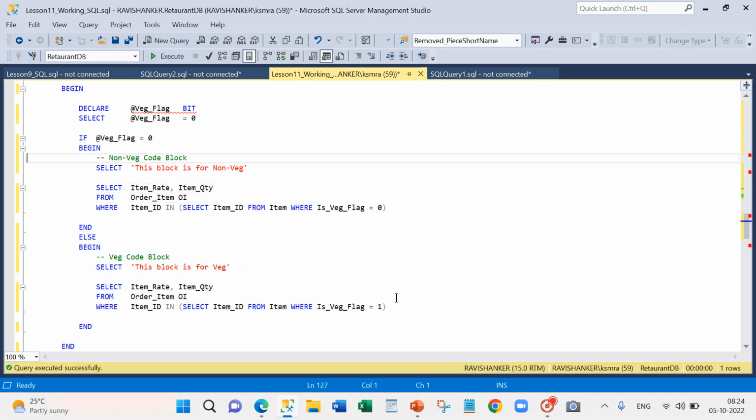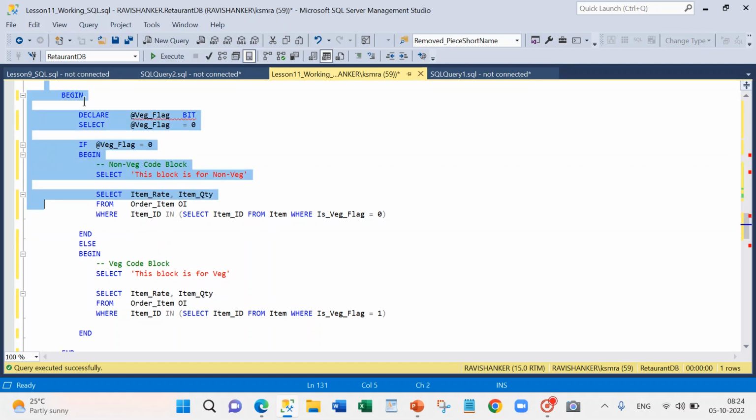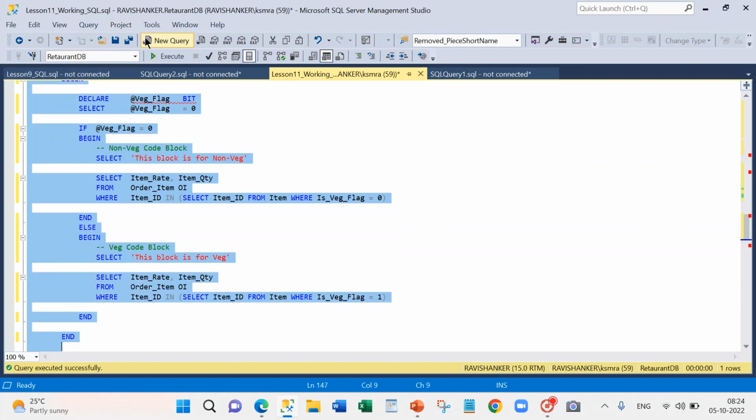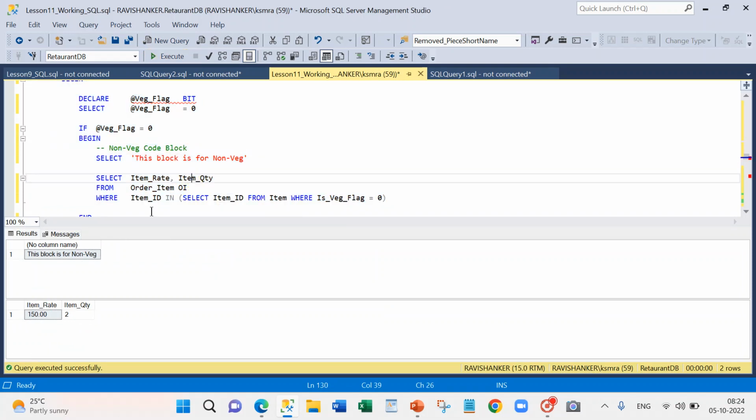So you always know which begin this end belongs to. Now I'm going to execute this piece of code, just to see whether it is printing non-veg items. You see, this is printing non-veg and this is also printing the non-veg item. So there is only one item I've ordered. So it's showing both the items.